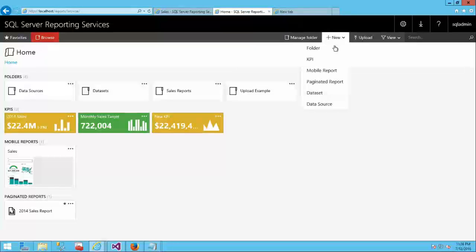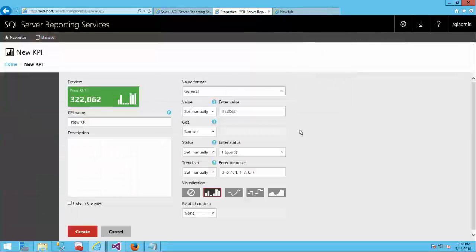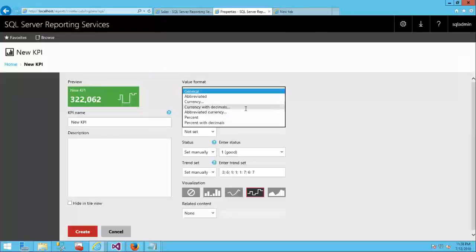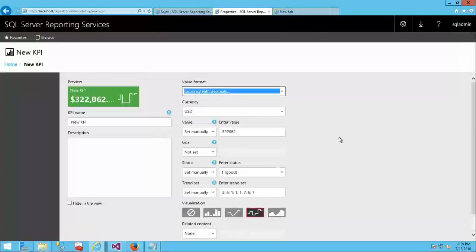I just go to New, KPI, and I can choose what kind of visualization I would like. Notice that there's already some numbers filled in here. What's up with that? The idea behind some of the new tools that you can use with reporting services is that you see the design first, and then you can set the values, you can set the data. What you have to do is have a published data set, a shared data set.